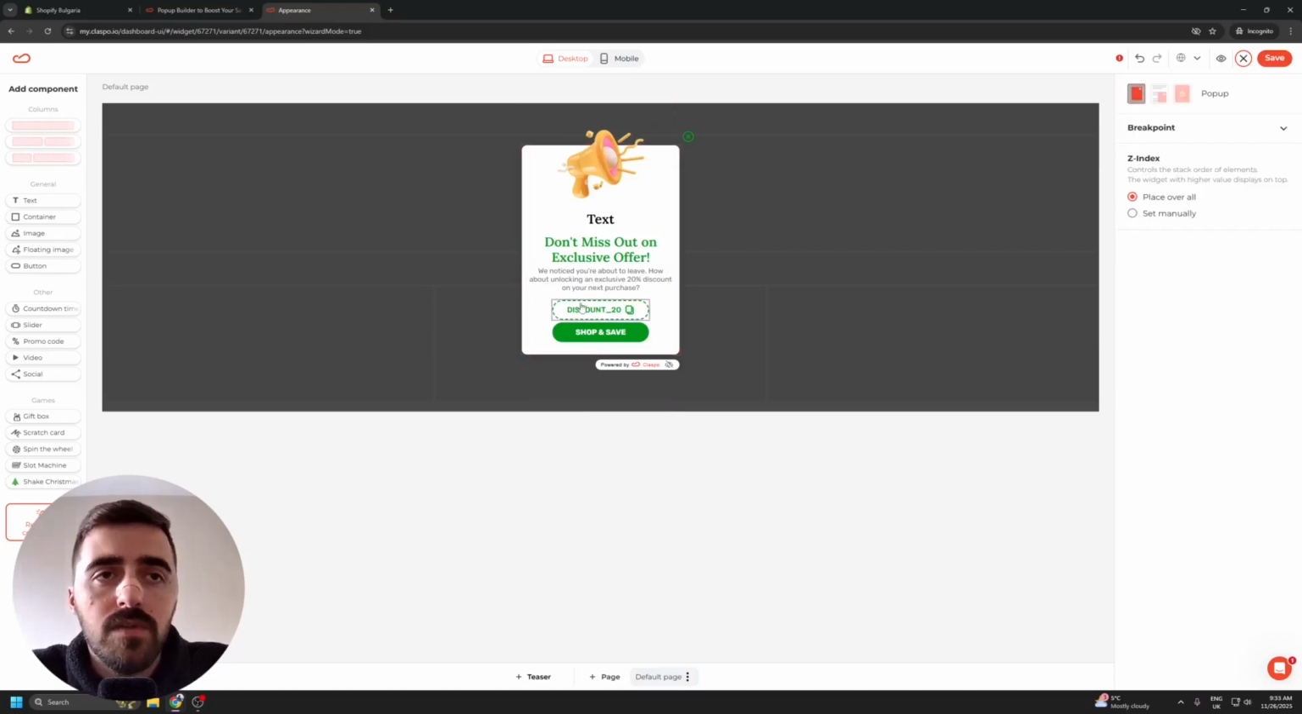Now when it comes to this button right here on the top, it's a standard discount button. It basically allows people to click on it and then copy to clipboard the discount code right here instead of having to type it out at checkout manually.